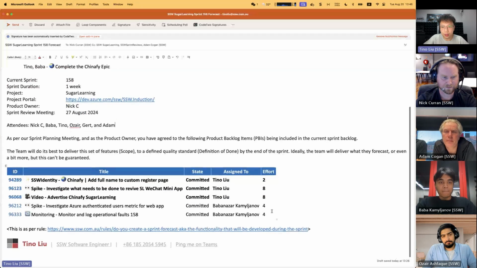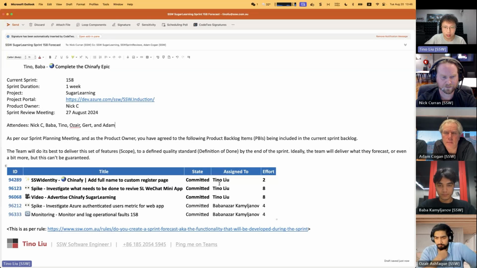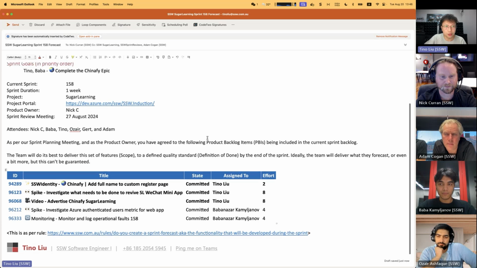And this will be the PBIs that we'll be working on next sprint. Of course, we want to complete our sprint goal, which is to complete the Chinafy epic, third time's the charm. This will be the third sprint that we'll be doing that. We're very close. And of course, we're prioritizing investigating reviving our WeChat mini app, and our Chinafy advertisement for SugarLearning.